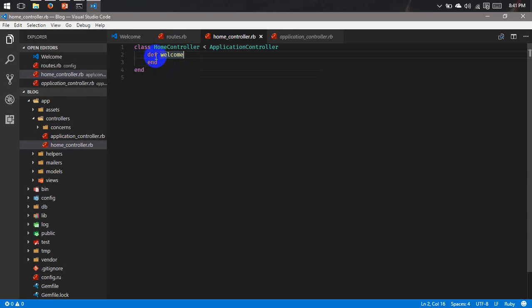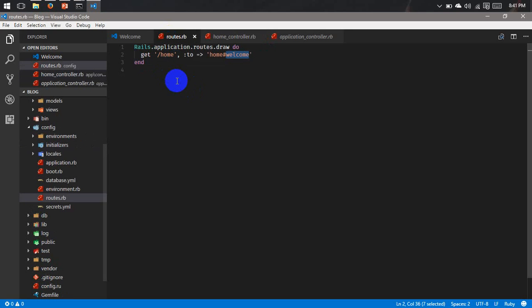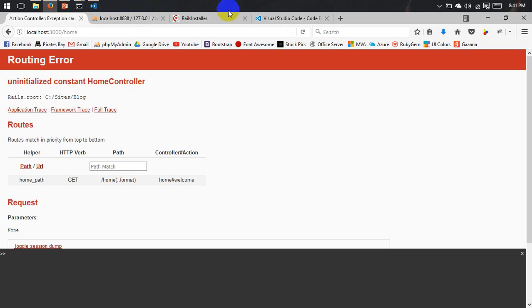In Ruby, you create a method using the def keyword, the method name, followed by end. So we have a class for the controller and we have a method in the class called def welcome. That's it. You have created a controller and defined an action, which is nothing but a method which can handle this particular route. Now let me go ahead to the app and reload the page. Let's see if we are free from error now.